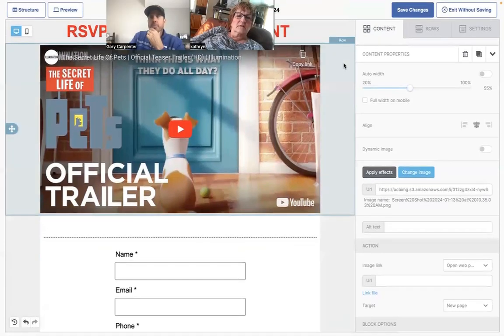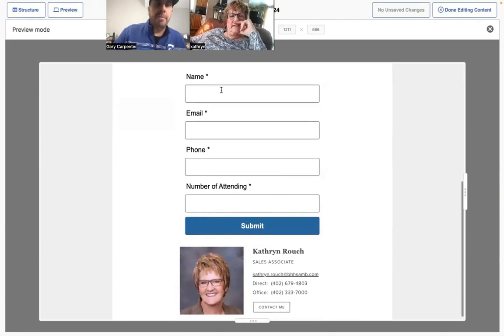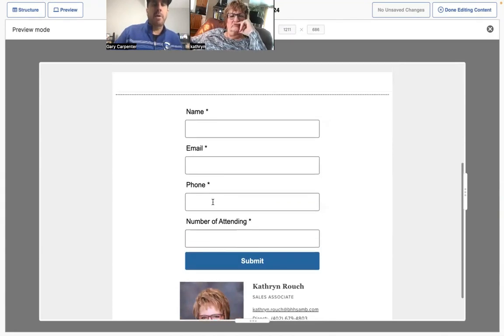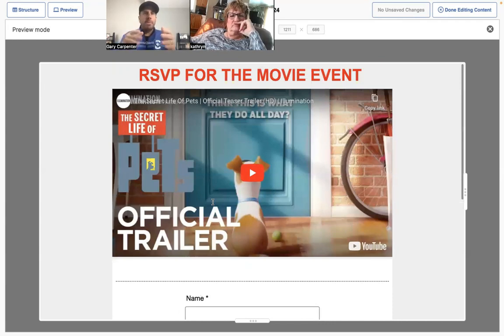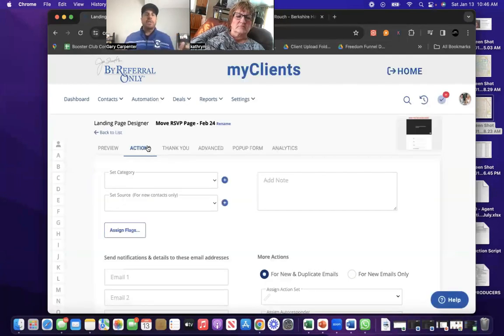So now, I mean, it's pretty basic looking, right? So I'm going to save changes. This is great. They fill out their name, email, phone, and number of attending, right? So now when somebody fills out that information, we're going to go to actions. And actions are essentially where this is going to go.